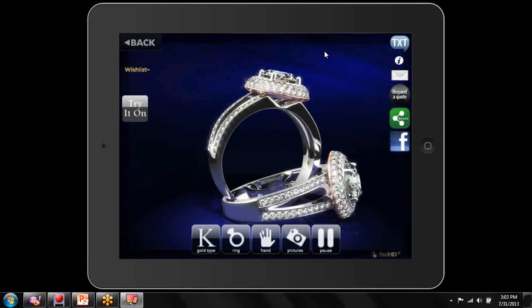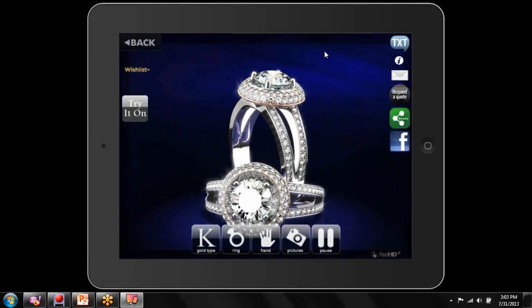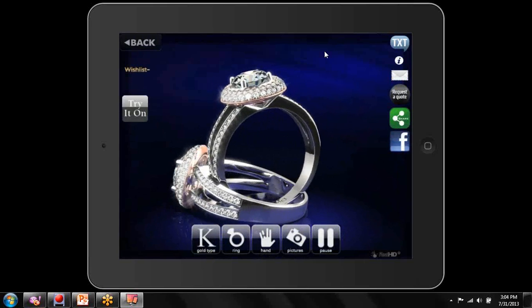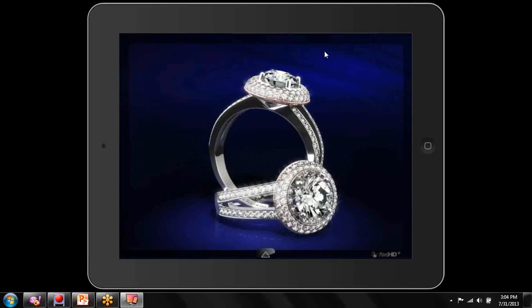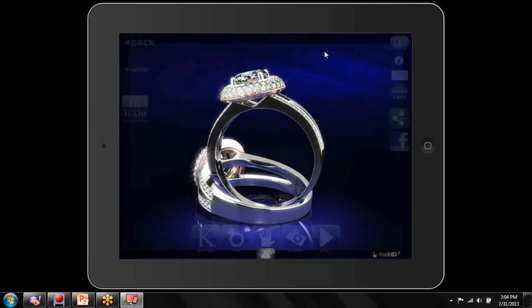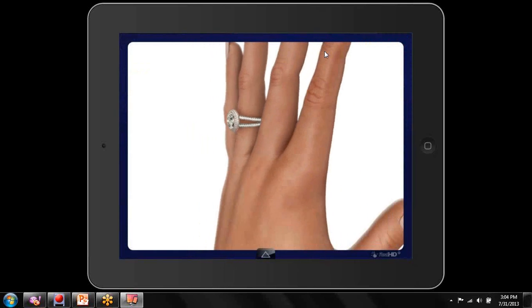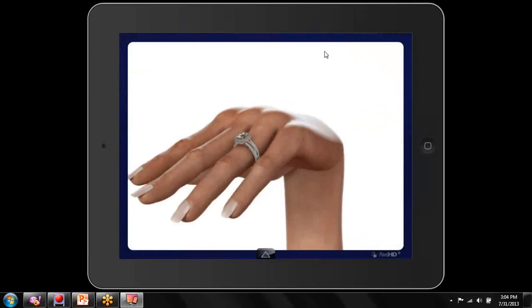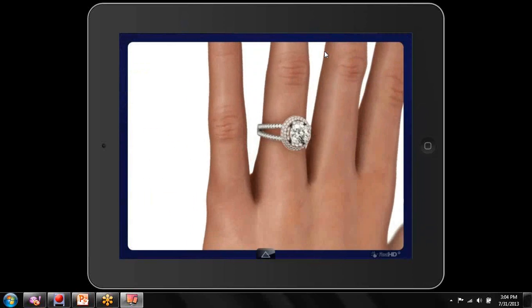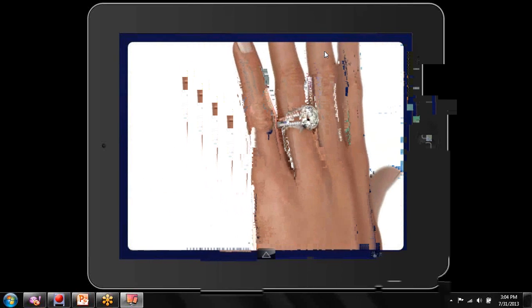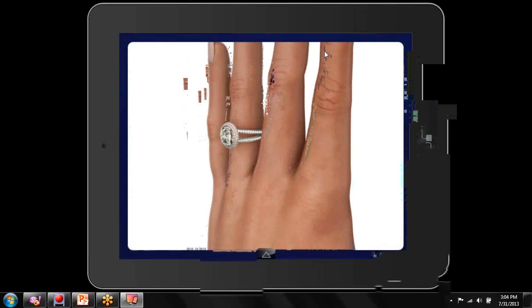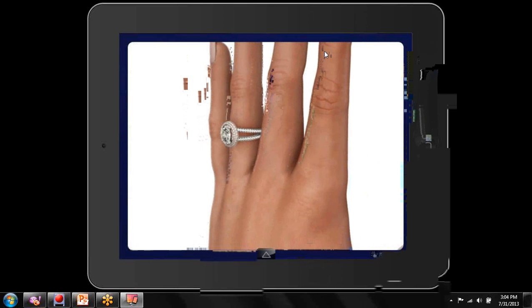All right, and I just clicked the little black arrow at the bottom to open up all of the menu items. And you'll see it's awesome 3D imaging. They can actually move it at their own speed. They can see it on a model hand from all angles like this, and I'm taking my finger and moving it back and forth on the screen right now so they can really see every angle of the ring. It does not leave much to the imagination.